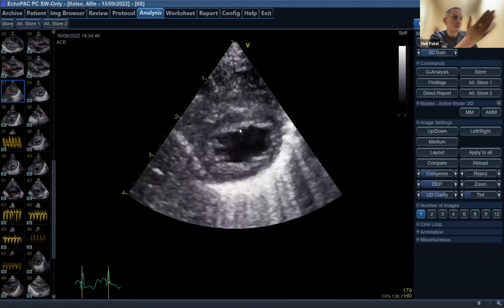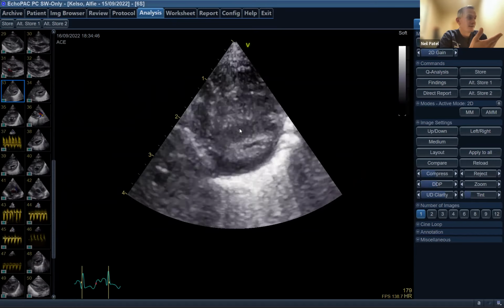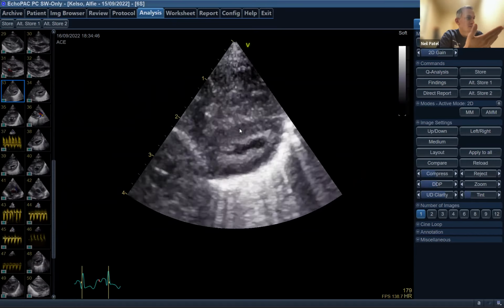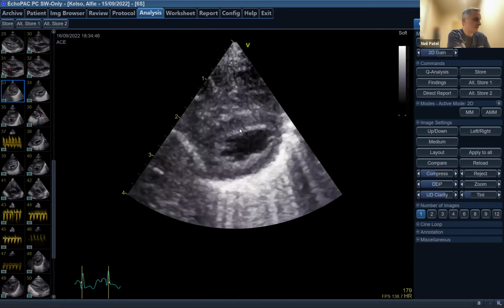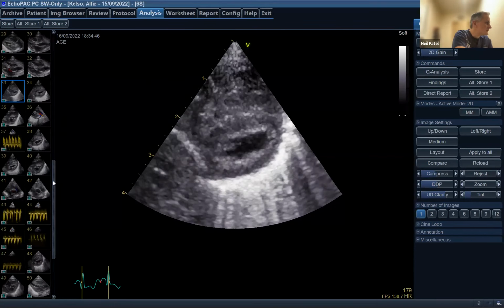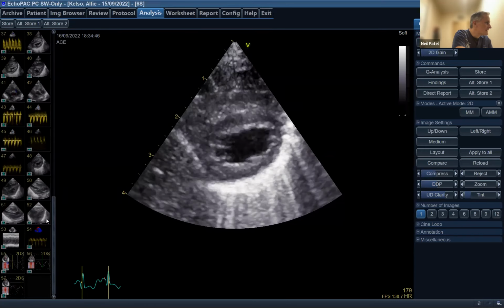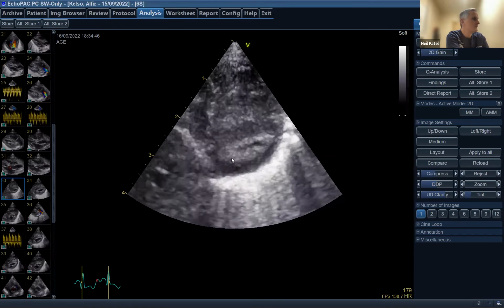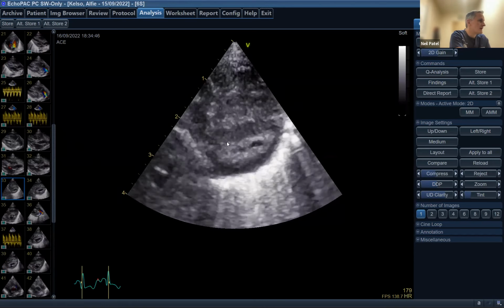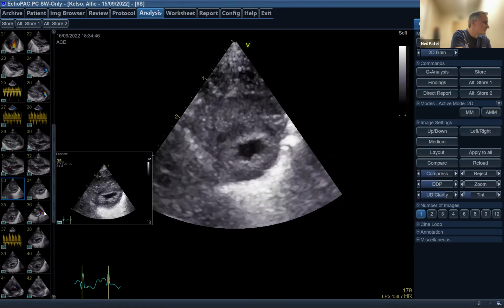So what I normally do when I'm collecting views in the short axis is I'll take one at the level of the mitral valve, one mid-ventricle, usually at the level of papillary muscles, and then one towards the apex. This view is probably not quite as apical as I would like. I tend to often try and go a little bit further down than that, but for the moment, we'll regard that as our kind of apical view.